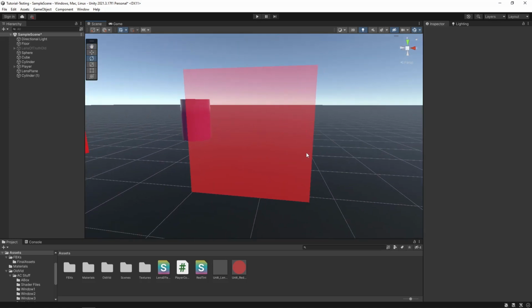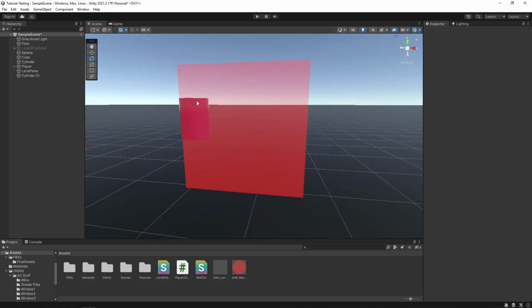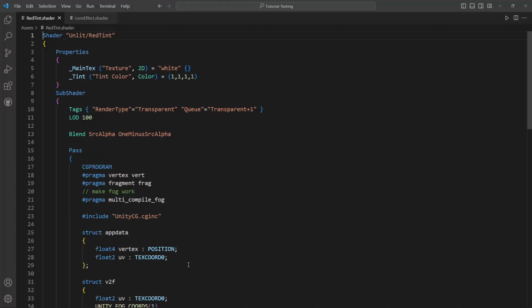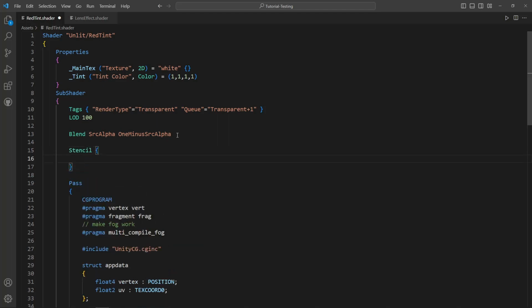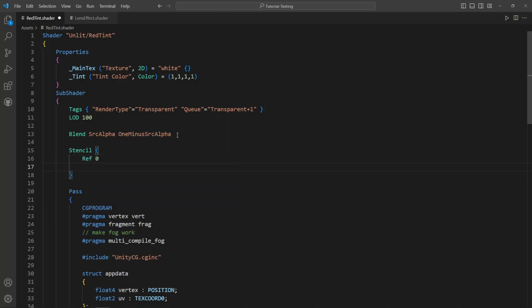So let's make it so that we can actually see the kind of transparent hole in the middle of this plane. So to do that, I'm going to go back to the red tint shader, and then what we need to do is actually have this shader interact with the stencil buffer as well. So let's go ahead and create a stencil block. And what I'm going to do is put the value of 0 into Ref. And then I'm going to write Comp Equal.